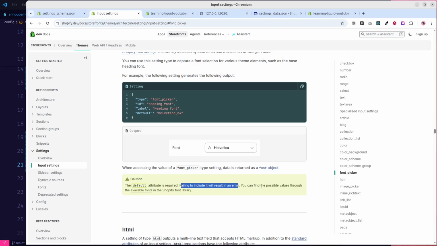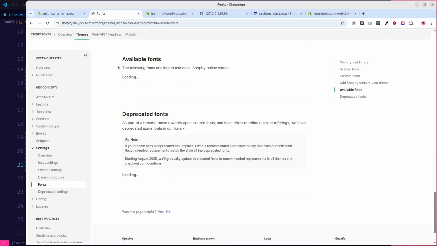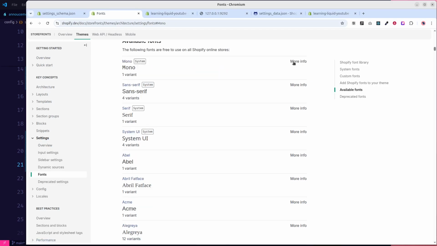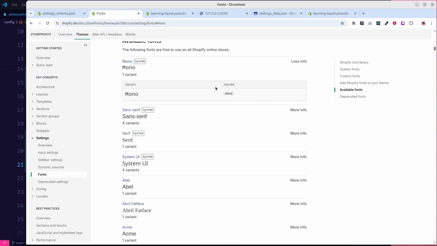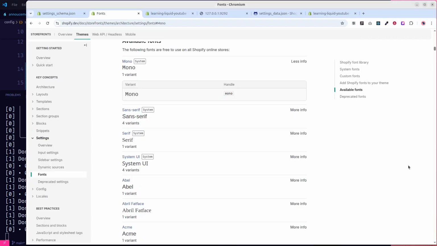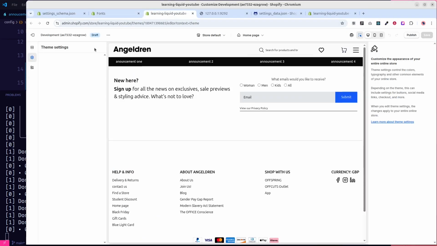So you can find the possible values through the available fonts. Let's click on available fonts, and we have the available fonts here. It's loading. Let's wait. And let's assign it for now to mono. I'm going to click on more info, and we're going to use the handle like this, and I'm going to put it in the default like this, and I will save it. If I check my terminal, I have no error. And if I go back to my development store and refresh, there we go. So we have a typography.